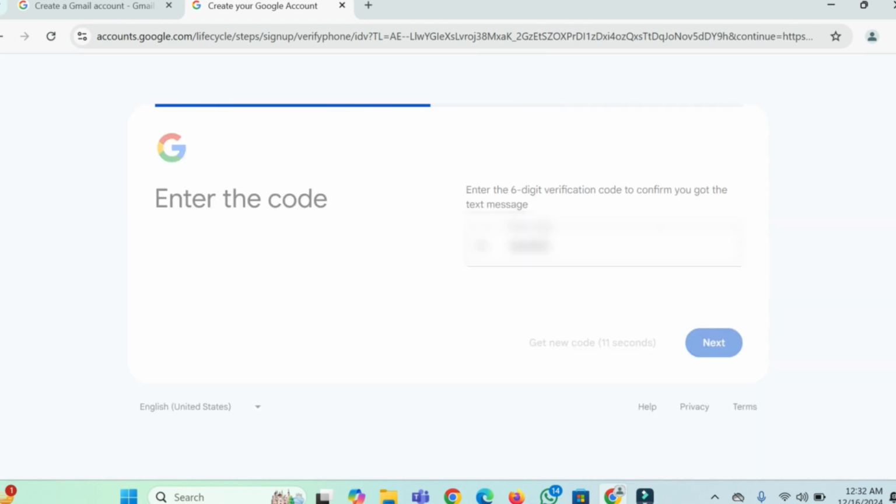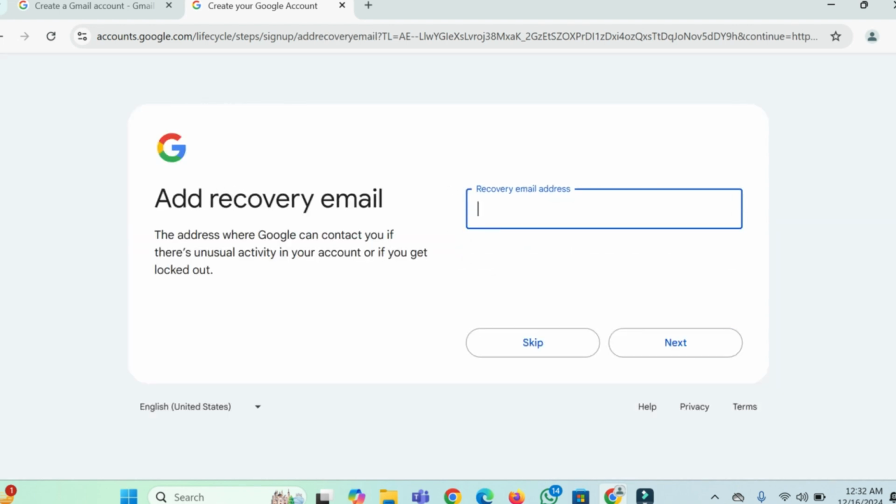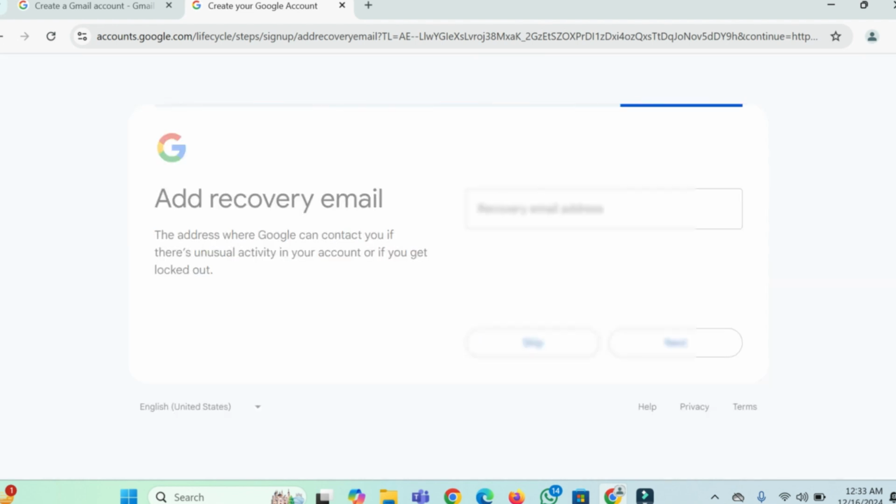Now let's see if it's created or not, and you will enter any of your recovery email addresses. It's compulsory and required. If your email is crashed, you can access your email data, all your files like your Google Photos and all the data you have saved in your email, by using this recovery email address. I will skip it for now, but you can mention any of your email addresses here.